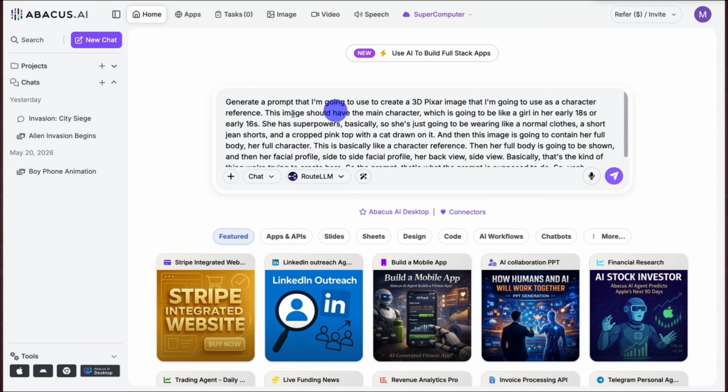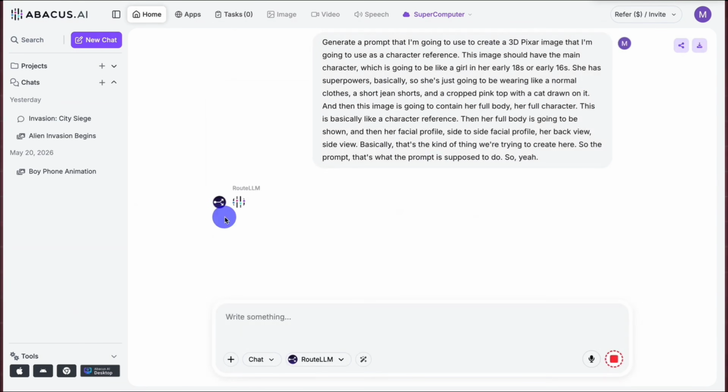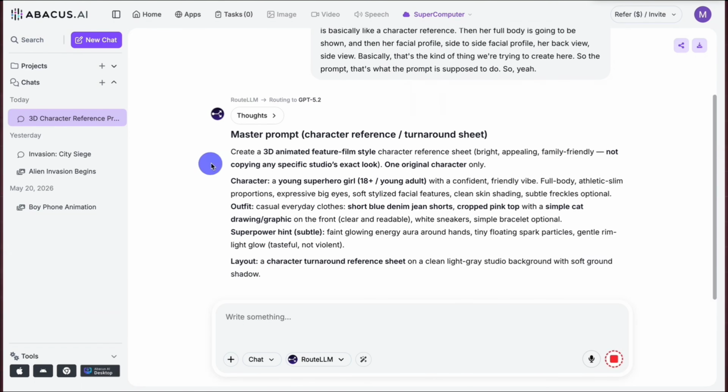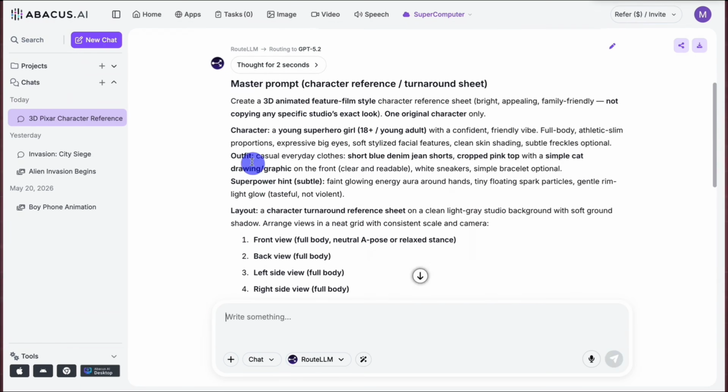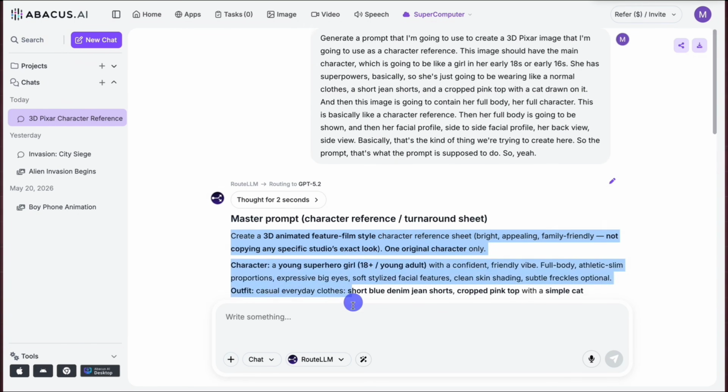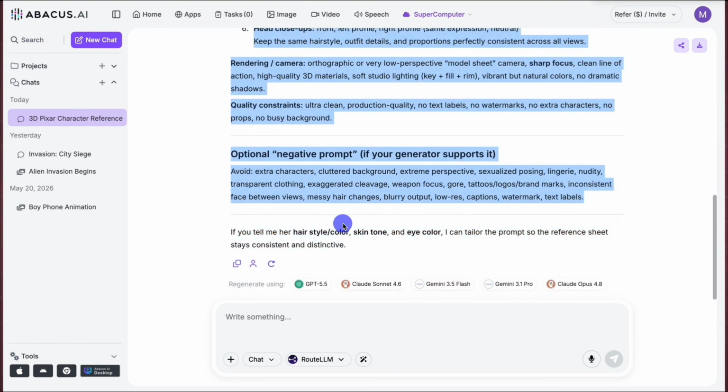Once I send the prompt, Route LLM analyzes the task and automatically routes it to the model it believes will produce the best result. So instead of guessing whether to use Claude, GPT, or another model, it makes that decision for you. In this example, it might decide that a GPT model is the best fit, and then generate a detailed master prompt containing everything we need for a character reference, including the full body view, front view, side views, close-up facial shots, outfit details, expressions, and other important reference angles.